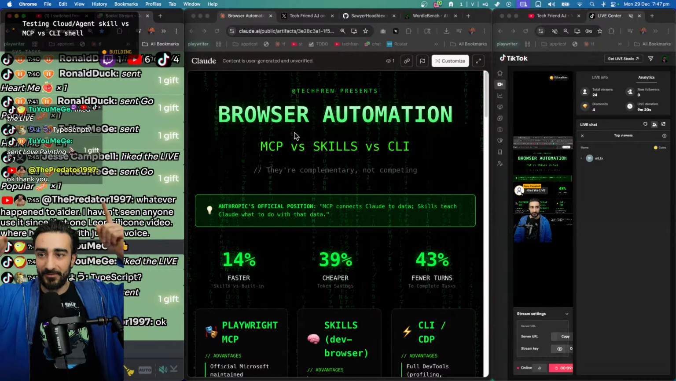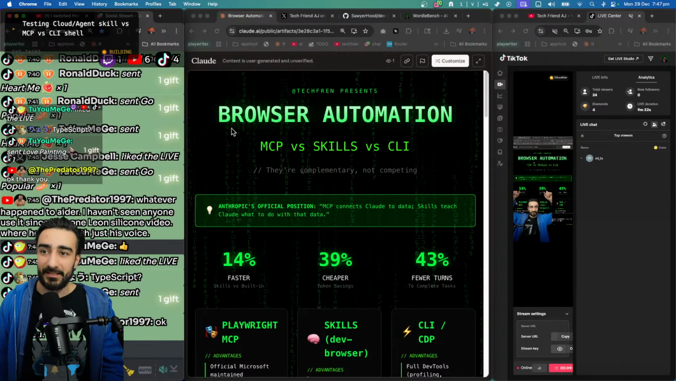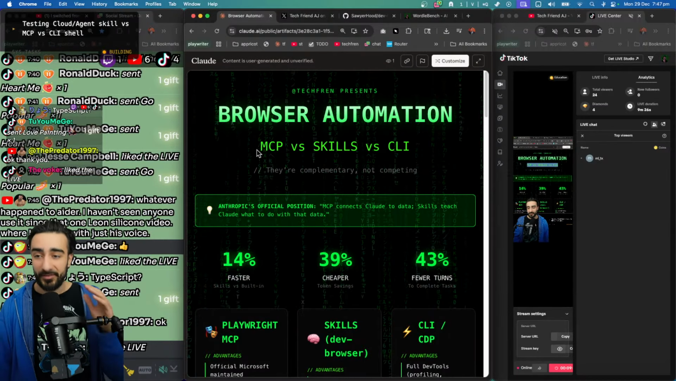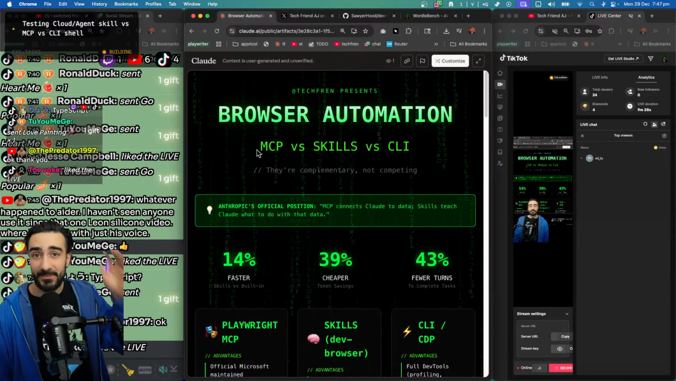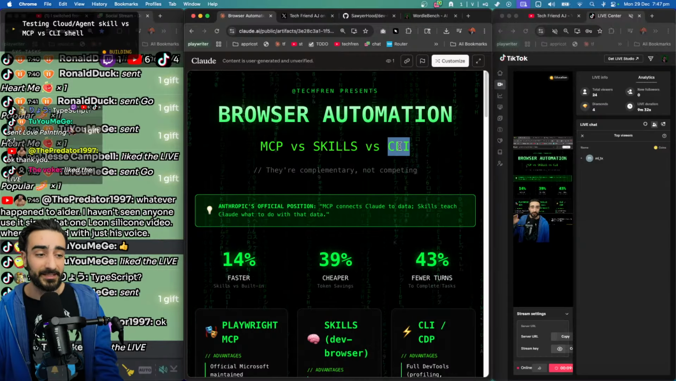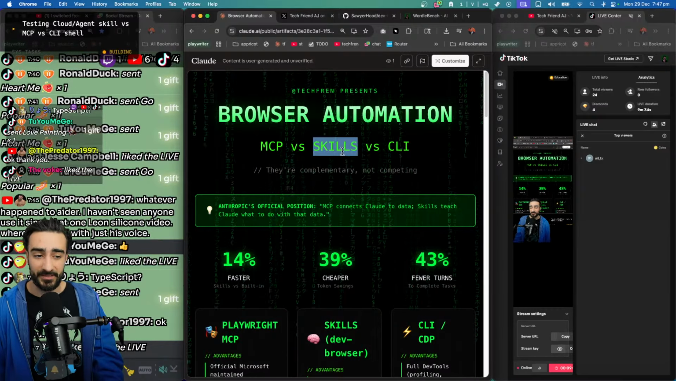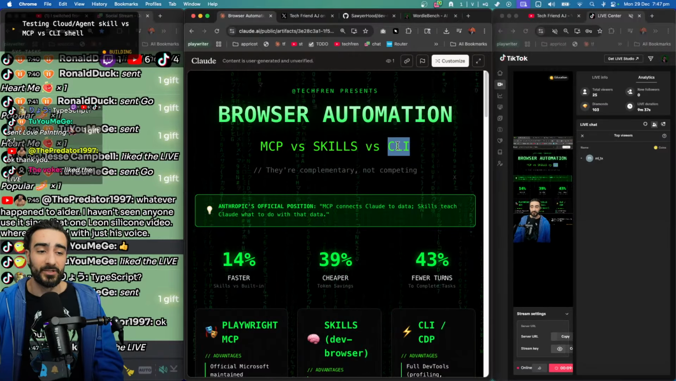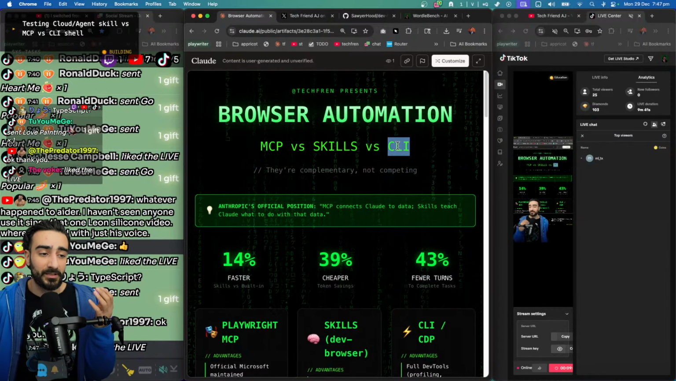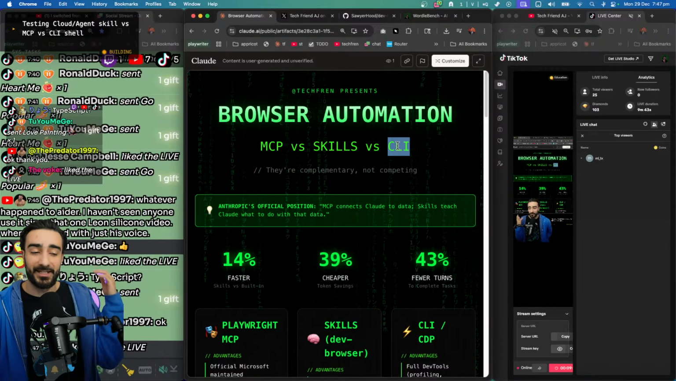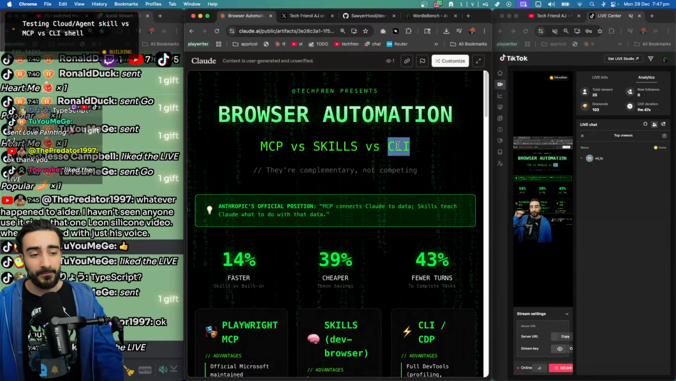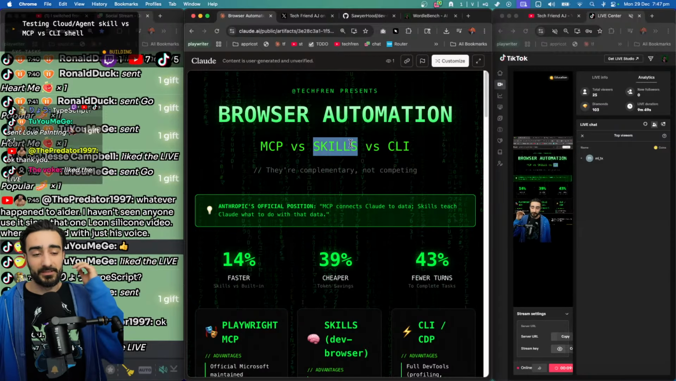This is the topic of the stream today: testing MCPs versus skills versus CLI. Now, a lot of people on X have been saying MCPs are too bloated with context and we should just use the CLI. And this was before skills. So for browser automation, or even for any scripts, you could just execute everything through terminal commands, theoretically. And now there's this thing called skills.